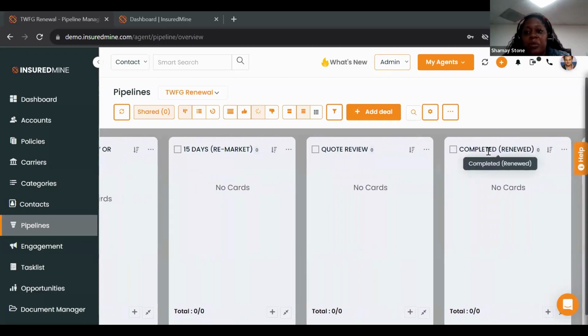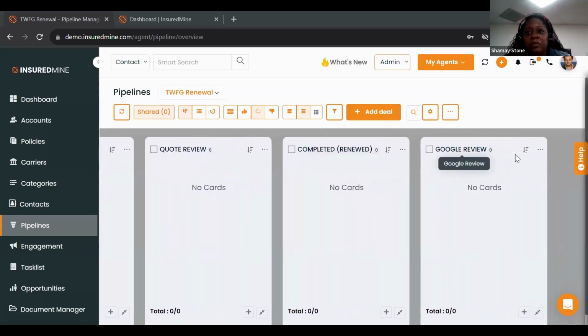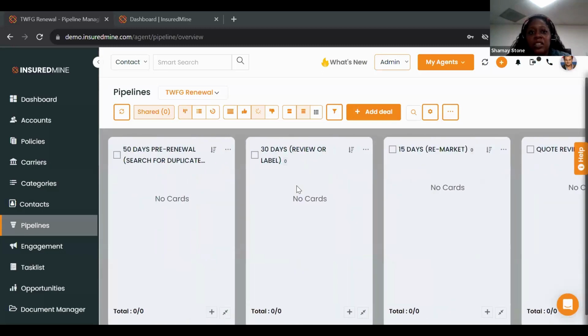Completed means they have renewed with you, so they will receive a thank you for renewing with us email, and then you will request a Google review from them. And I'm going to show you these automation steps, but these are the stages, and this is where your deal cards will be at.